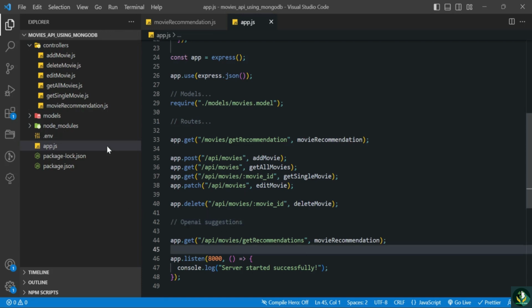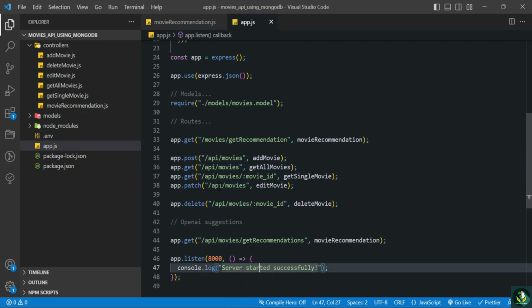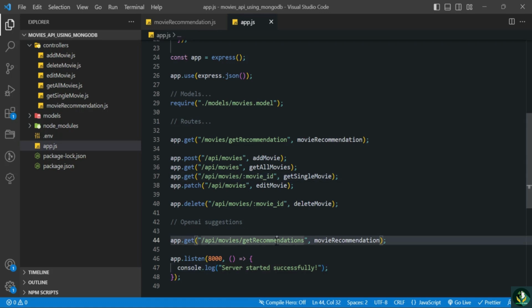Now there is an issue in this route, and the issue is this route will get confused with this get single movie route because the API endpoints, or the request URLs, are almost the same. So /api/movies and then a dynamic ID, and if you send a request with get recommendations, Postman will treat this get recommendations as a single movie ID. Now let me demonstrate this in our Postman.